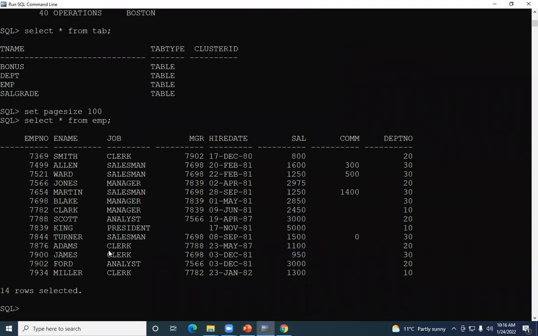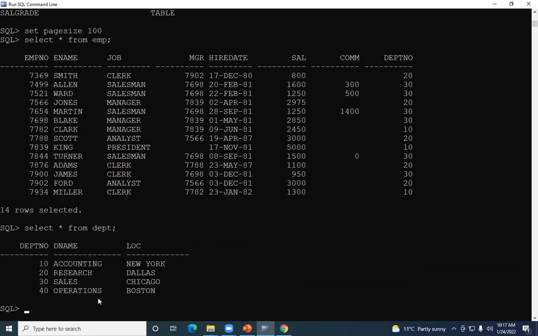I hope you've understood what page size does. Set page size 100 would mean that the next header like this, emp number, e-name, job, would come after 100 records have been displayed. And obviously a table can contain hundreds and thousands of records. This is just an example of this emp table. Okay. And similarly, the department table, you can see it has how many rows? As you can see here, it has got 3 columns and 4 rows.